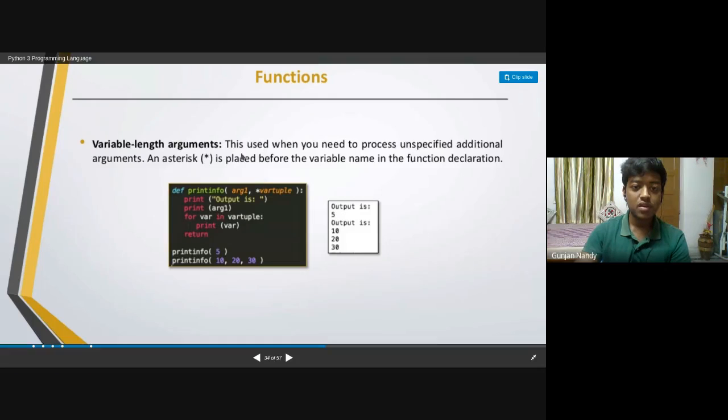These are variable length arguments. This is a star operator. You can pass on any number of arguments there. It will take it as a tuple.